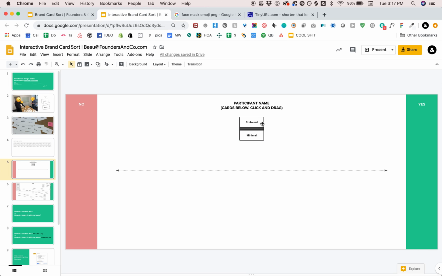I don't know. You could spend time nerding out and designing that perfectly. So give your client, your team, this link, this document. Each person gets a page. Ask them to put their name here, and then the instructions are here. Cards are below. Click and drag.